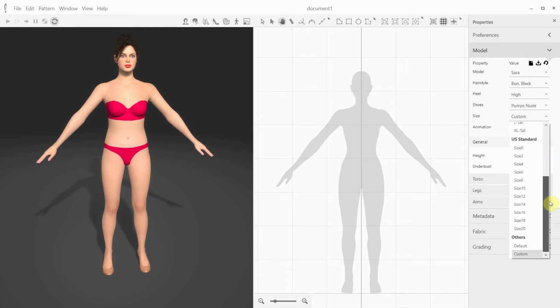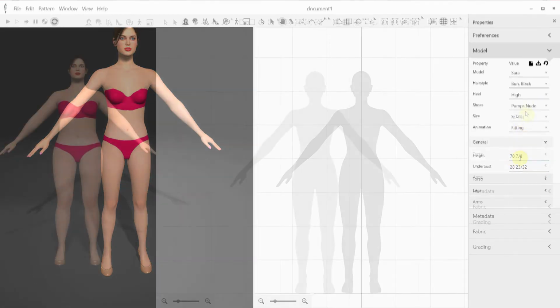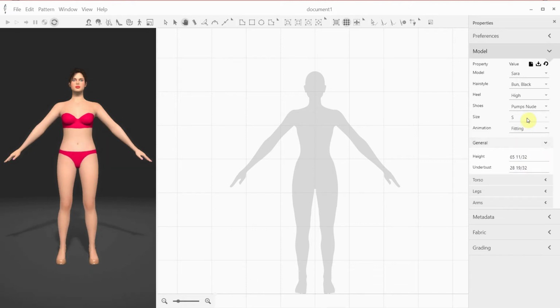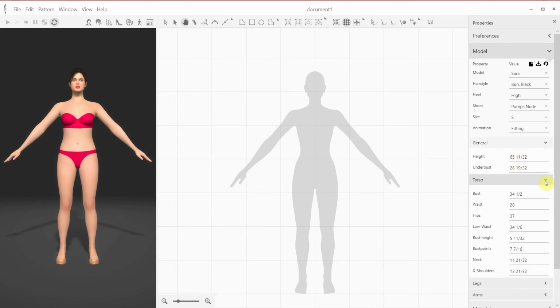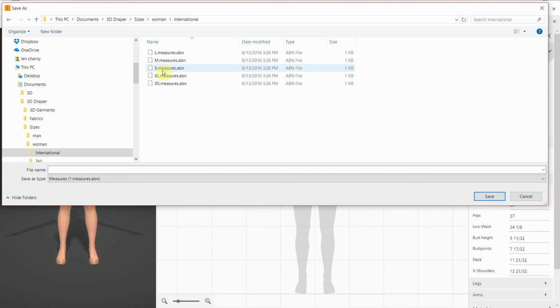We also have a few preset sizes, such as US extra small to extra large, or tall sizes with a higher height, and US sizes from size 0 to size 20. You can also modify these presets. For example, you can select size small, but if you prefer to modify some measurements, say the bust, you can change it to 35 instead of 35.5, for example. Now I want to keep it as the International Small. I click on the Save Size icon and select the International folder and overwrite the default as.measures file.